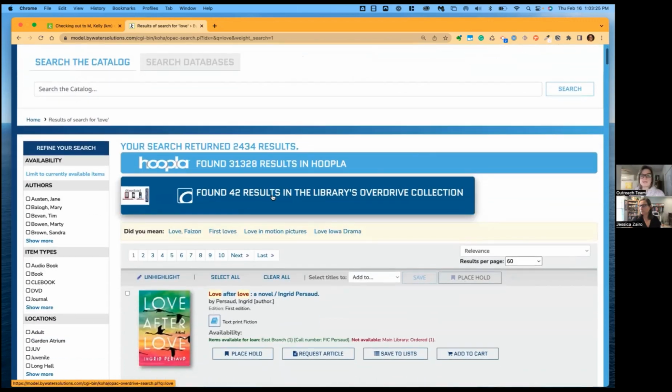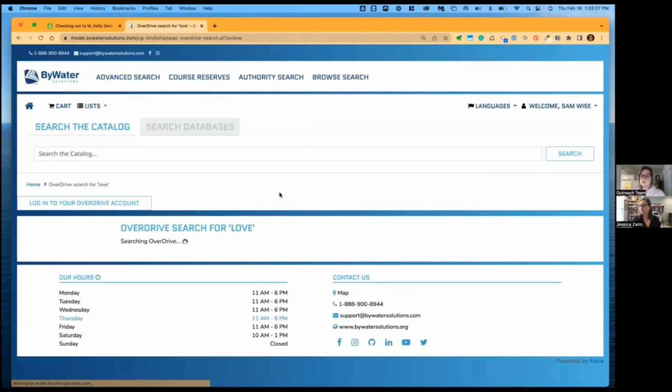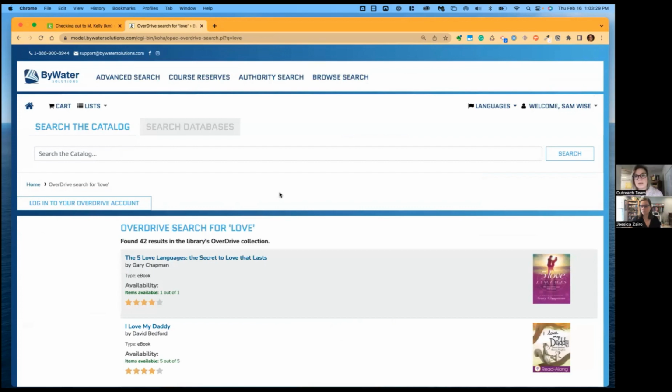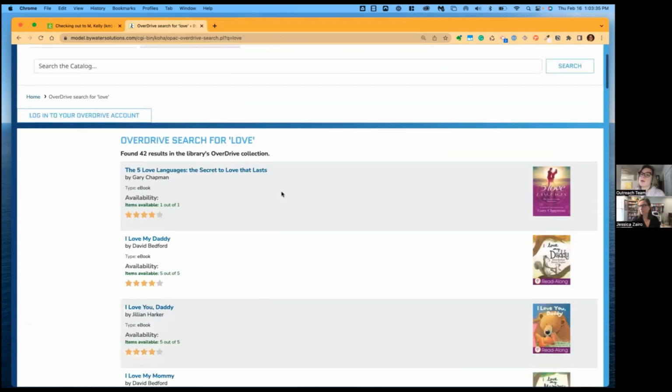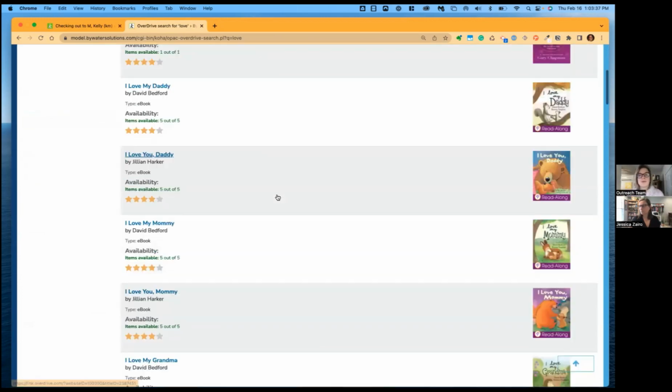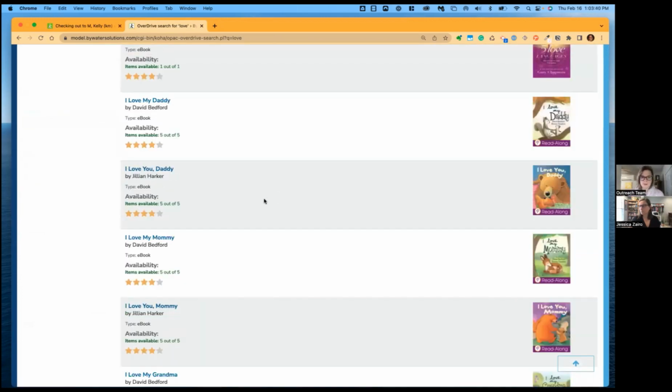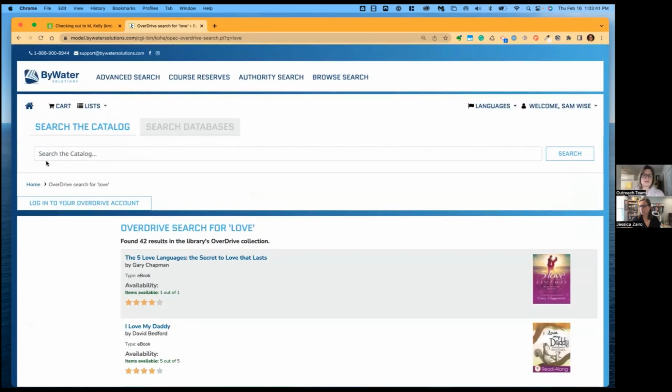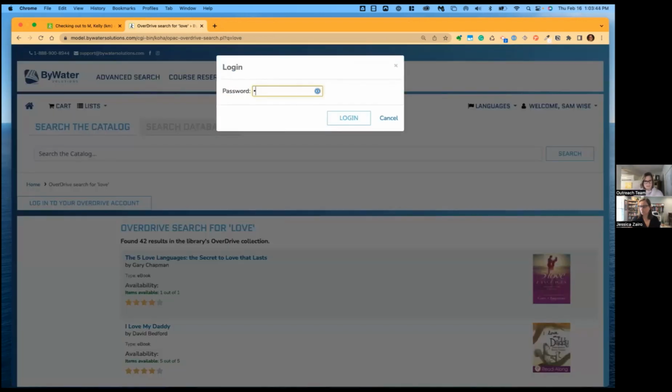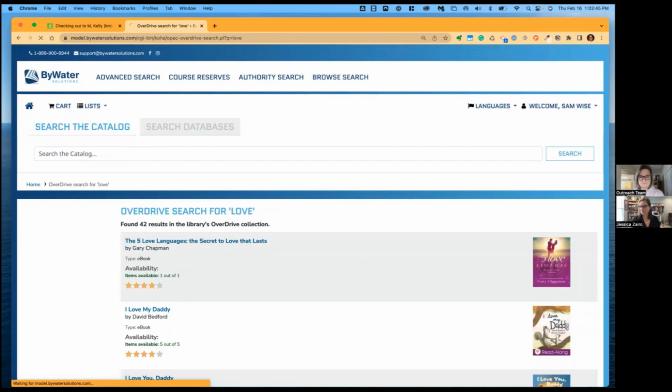So if I say, oh, I can search within the Overdrive collection, I am not leaving the Koha OPAC. I'm able to actually see everything that I could check out, place on hold within the Overdrive collection of my library, which I really liked. Let me go ahead and log in. So I've gotten logged out.